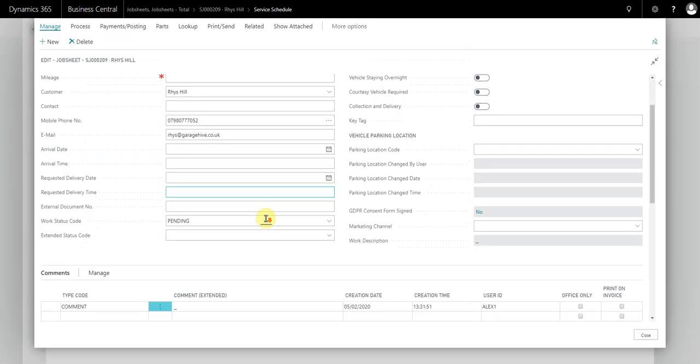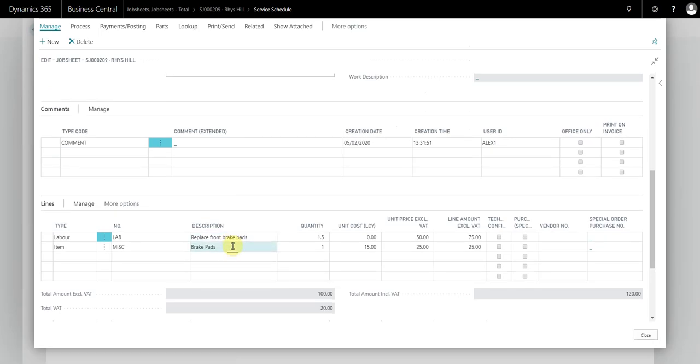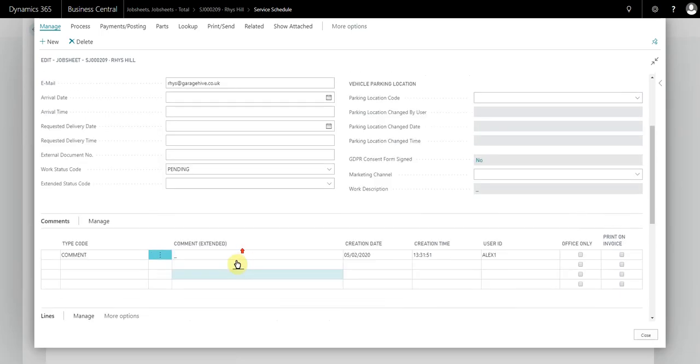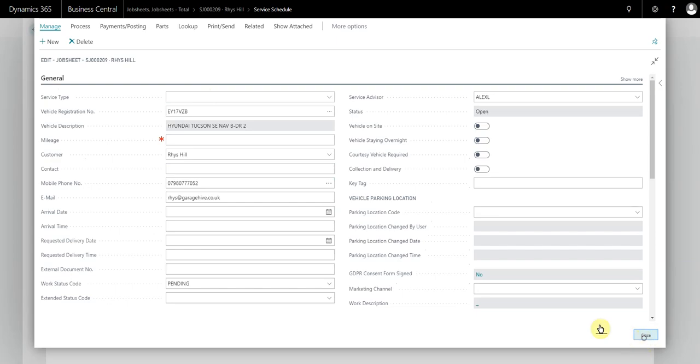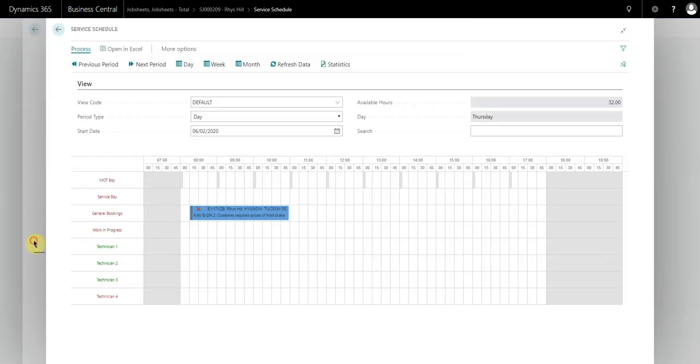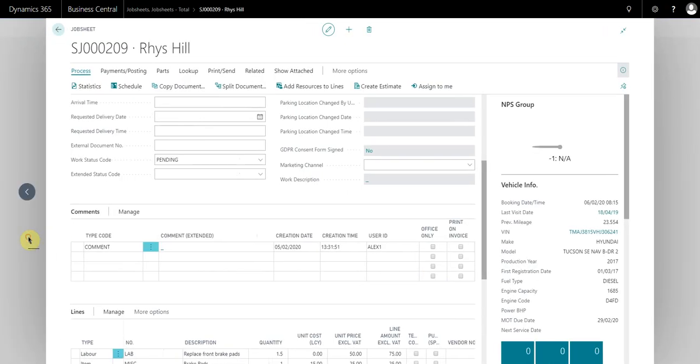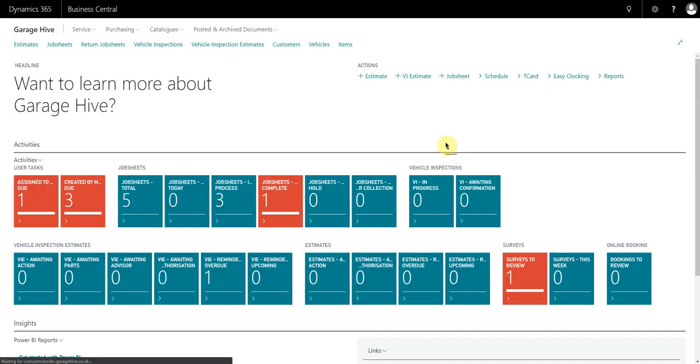So if we open this job sheet up, we can see that it has the front brake pads and the brake pads on with the prices, and it's got all the customer details ready. So that is how to create an estimate, authorize an estimate, and convert an estimate to a job sheet in Garage Hive.